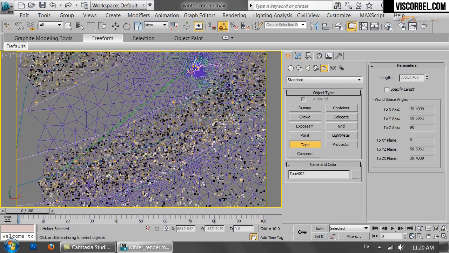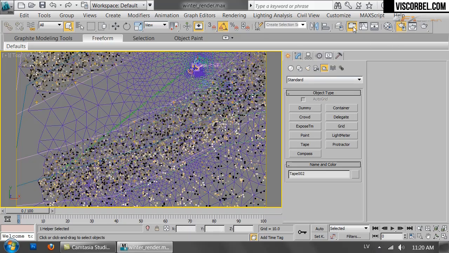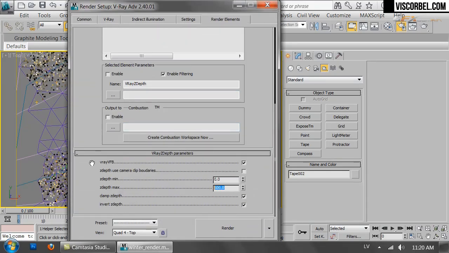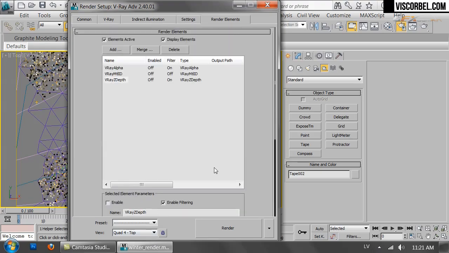So that's about 70,000 centimeters. So go to your render elements, and for the Z-depth set the maximum to 70,000. And that should be just fine.